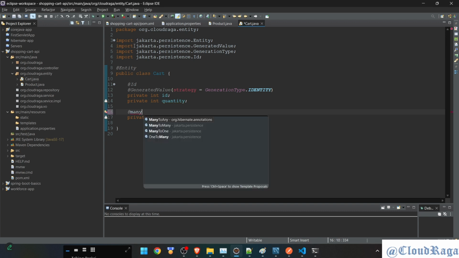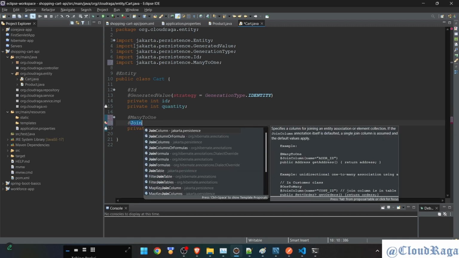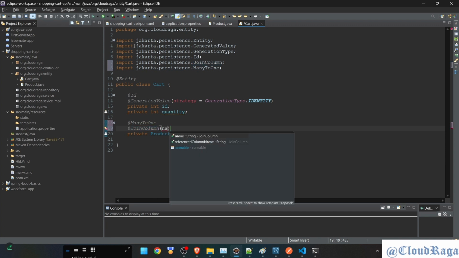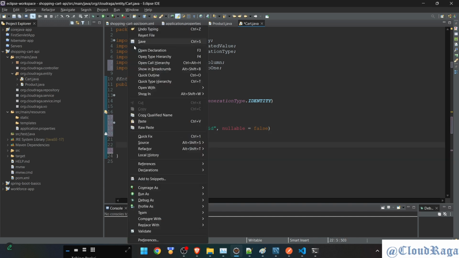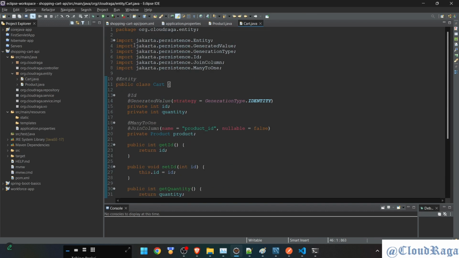And we need to register this as many to one. So @ManyToOne. And here I'll configure the primary key column name. So simply say @JoinColumn. We will see what's the impact of it. Join column, and the new column name would be, let's say, product ID, and we'll make it explicitly clear that this is not nullable. That's it. And generate its getter setter as well. So this is how we're going to register it.